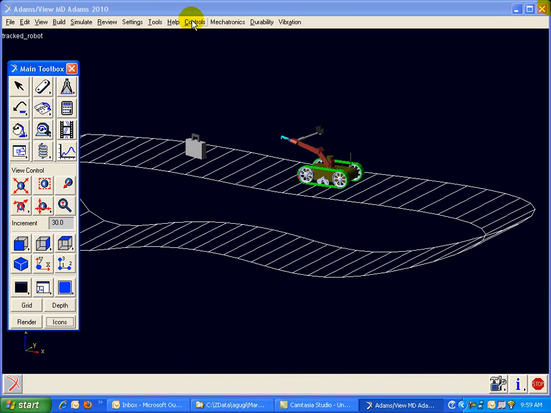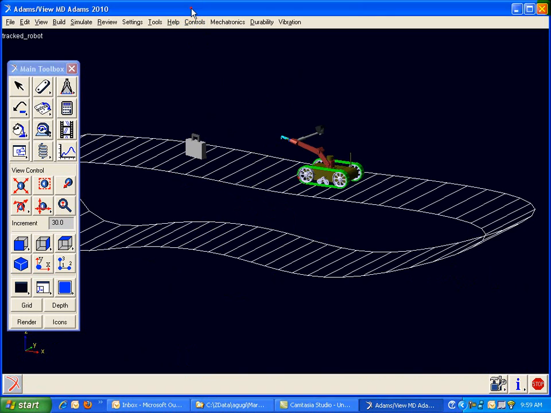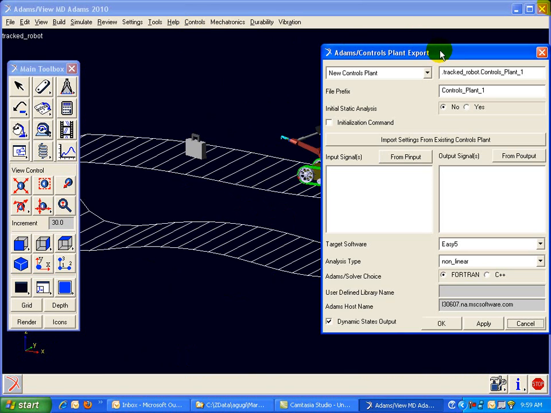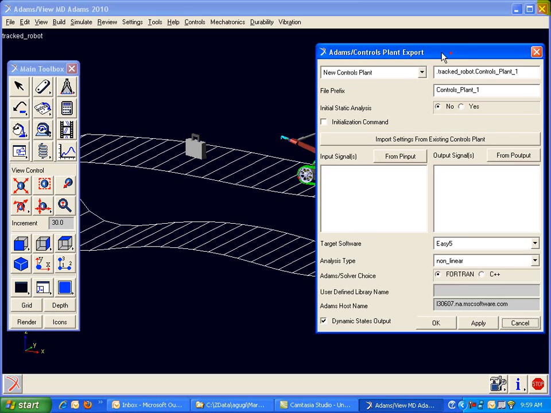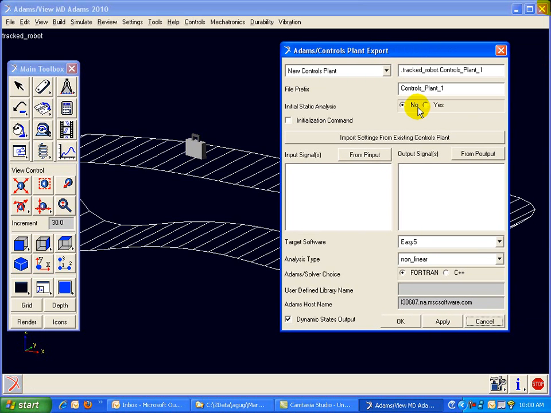We go to the Adams Controls plugin menu here, and that's where we're going to start. So from Controls, what we'll do is start with a plant export. So we've got a nice mechanical system model, and we're going to take this model and export a plant version of it, so that we have something to work on in EZ5, in the control software.